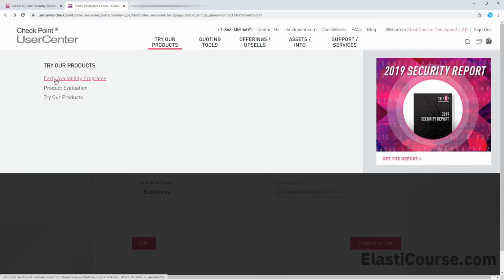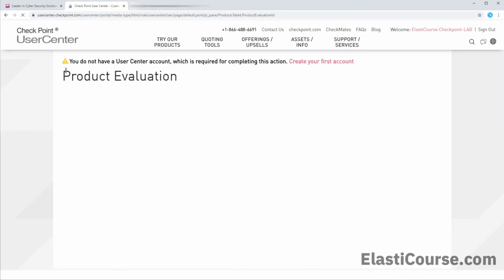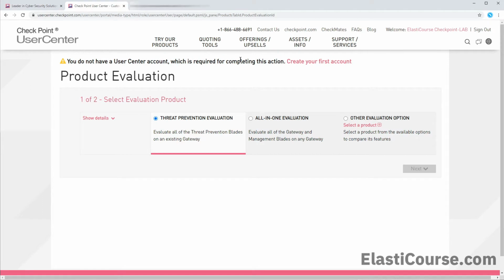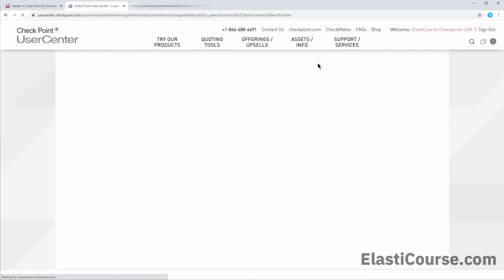We have two options here, either the early availability programs like the beta application, and also the normal product evaluation for the current version. So I want to go ahead and select the product evaluation. It might ask you to create an account again. So let's go ahead and create this account.